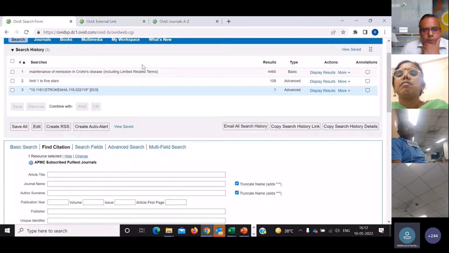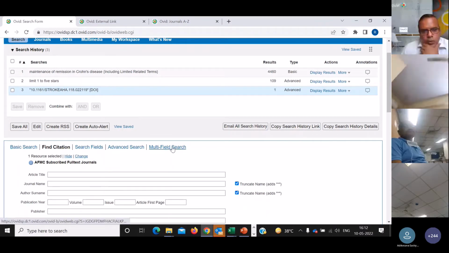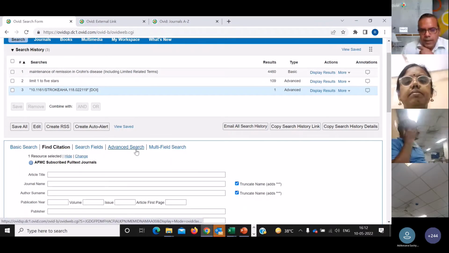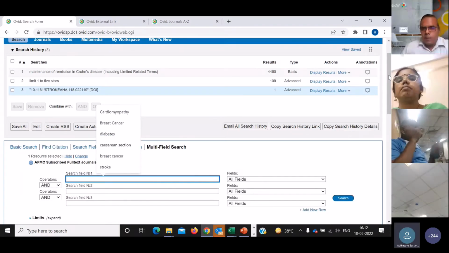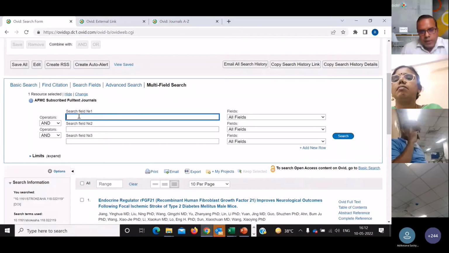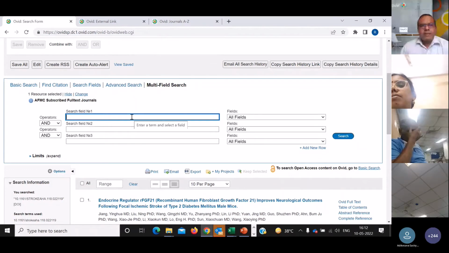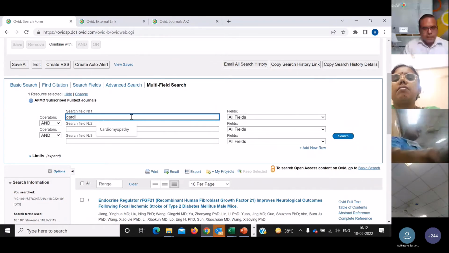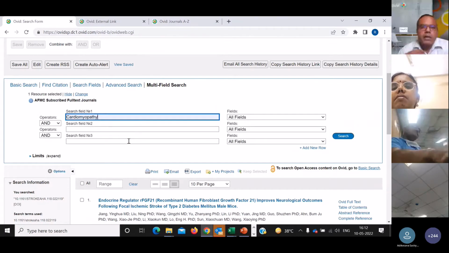Now we have performed various searches here. Basic search to find citation. Very quickly, let's see multi-field search, and then I will come to search field and talk about advanced search. So here in the multi-field search, you can see we have different fields here. Let's take a situation where we want to understand or read the articles on cardiomyopathy. Let's use one example here, like cardiomyopathy.